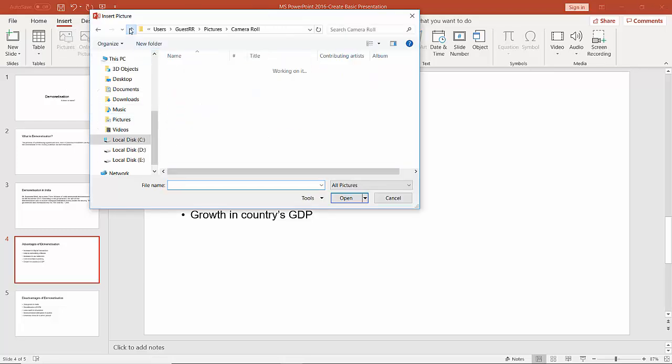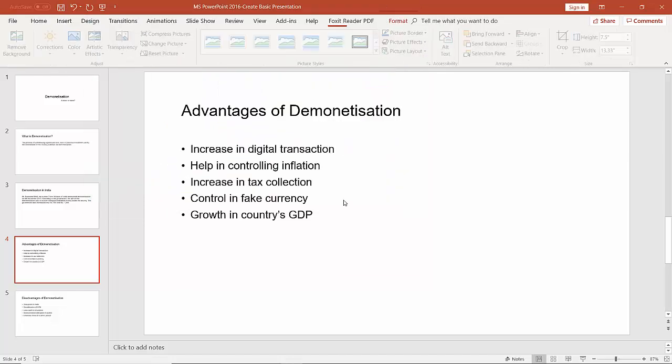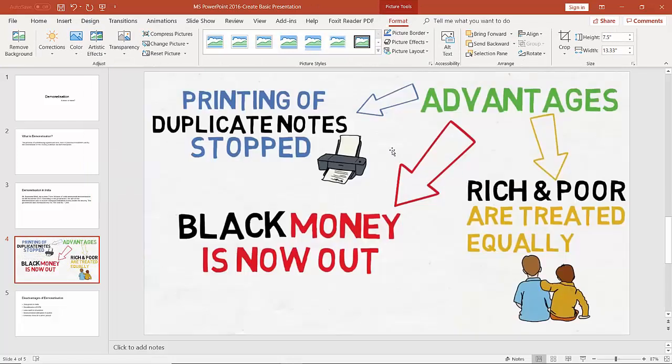Now from here, we can choose the images that we want to insert. Let's say we want to insert this one. So we can click on this image and then click on insert, and you can see this image got inserted.